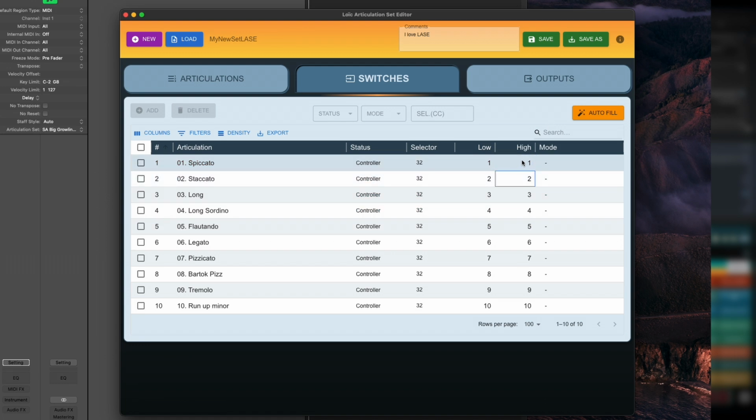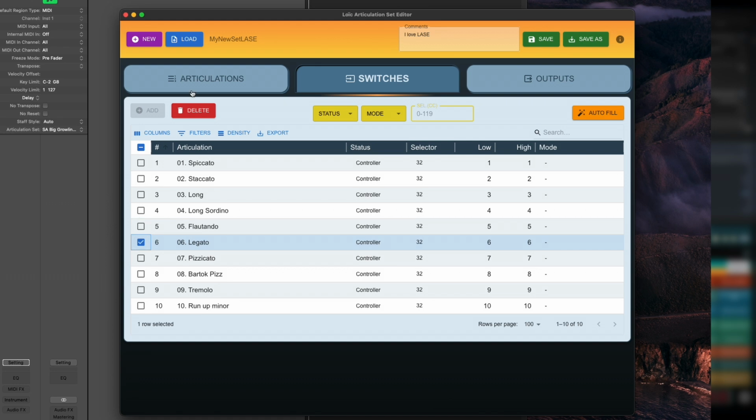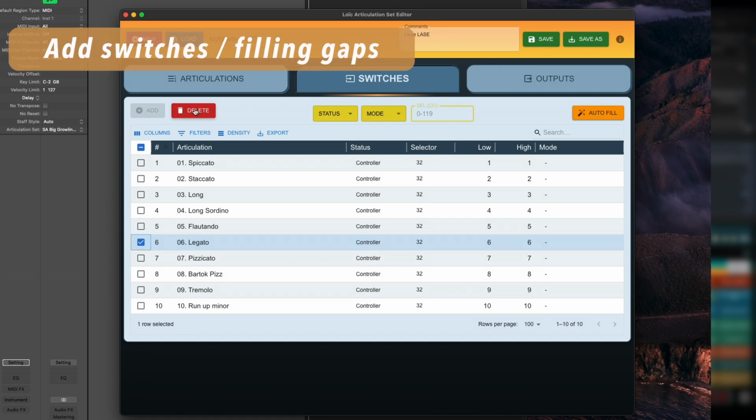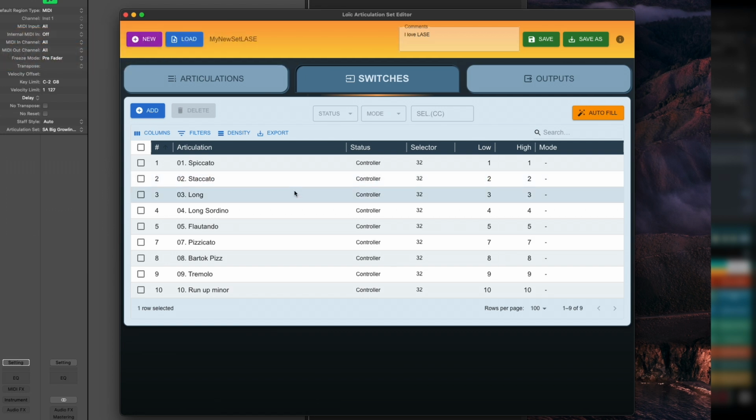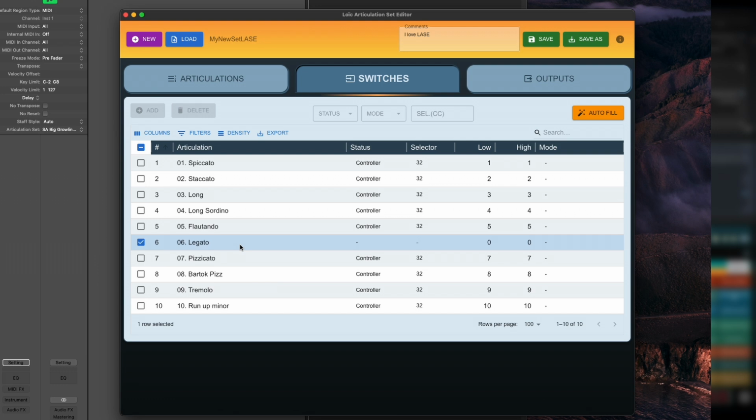Another thing that might be useful is that if you start deleting lines, for example, here I'm deleting the line 6, then the add button becomes available again. It's available until you have set a switch for all your articulations. When all switches are here for all the articulations, then it's disabled again. So you can choose add and it will fill the blank. So the articulation 6 that was missing is recreated, and you can just go on and set everything again.